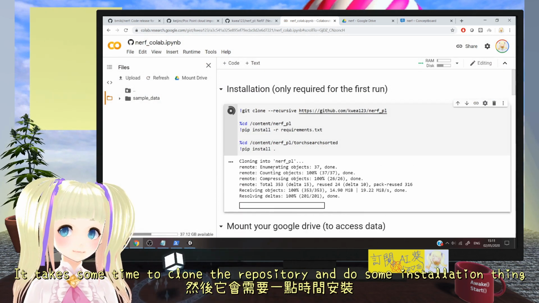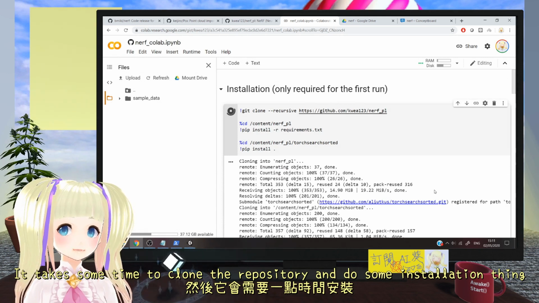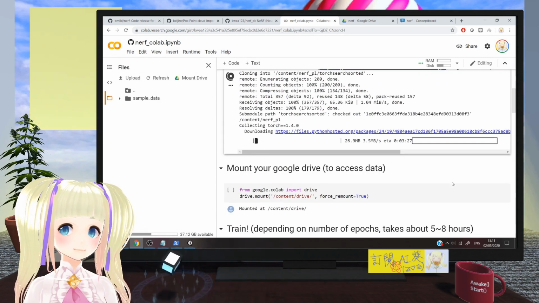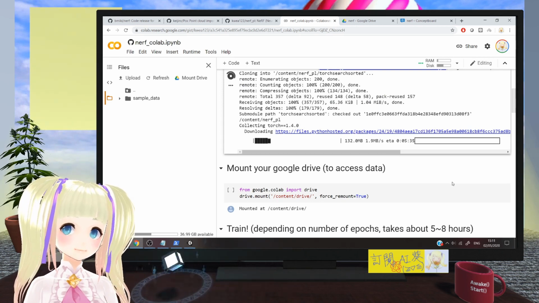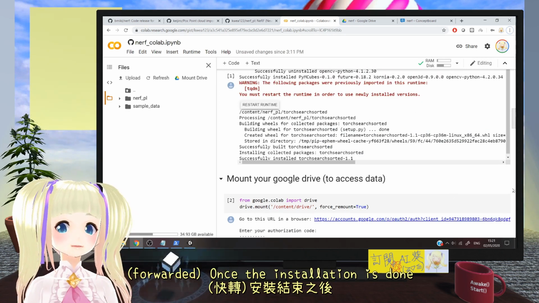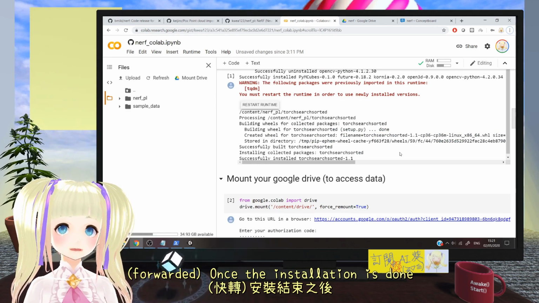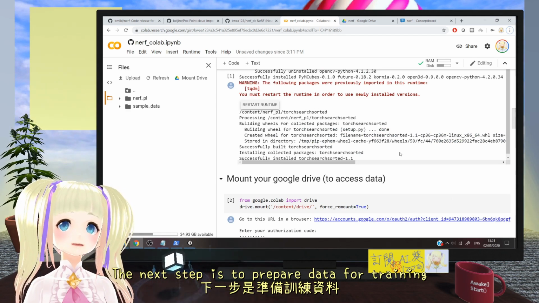Then it takes some time to clone the repository and do some installation. Right, so let's wait a little bit. Alright, so once the installation is done, the next step is to prepare data for training.